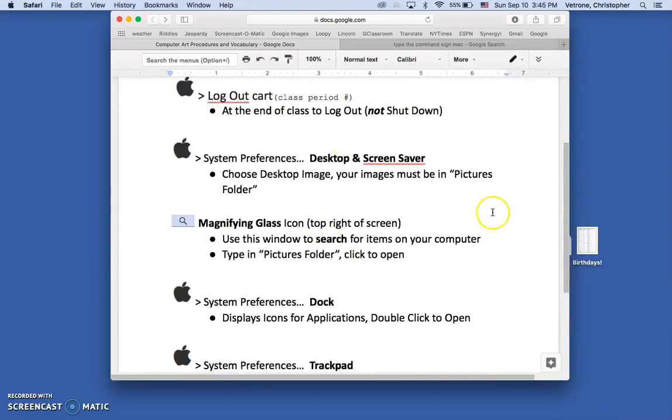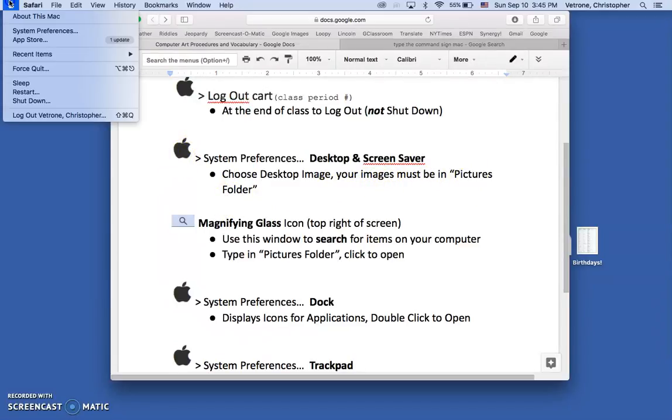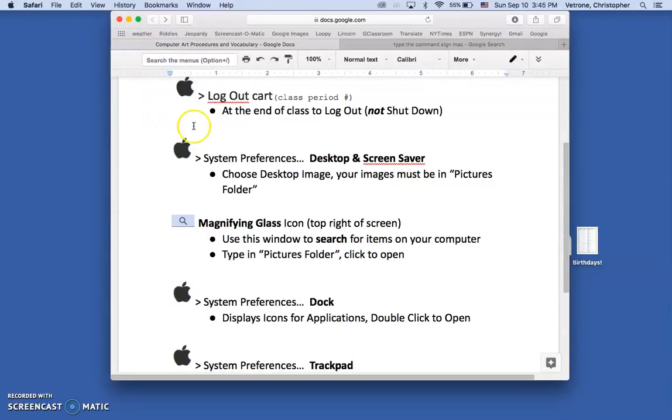Next we're going to start decorating your laptop the way you like it. We're going to go to System Preferences. That lets you design, set up the way you like things. Okay, we're going to do desktop and screensaver first. You're going to choose a desktop image. Your image must be in the pictures folder. I'll show you. Again, Apple icon, System Preferences, second one, click on that.